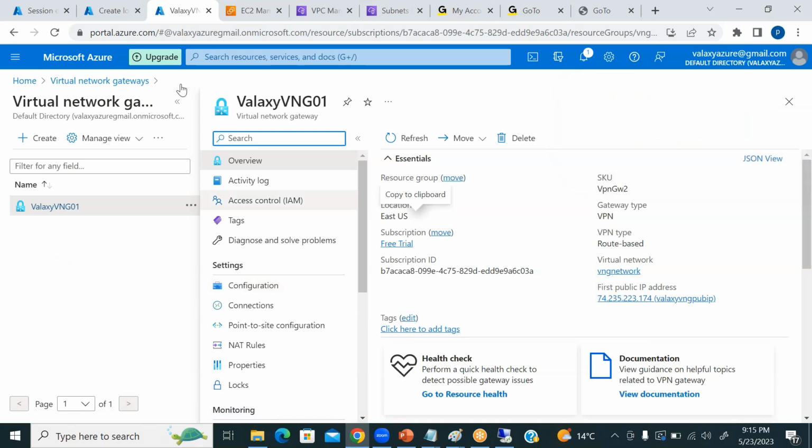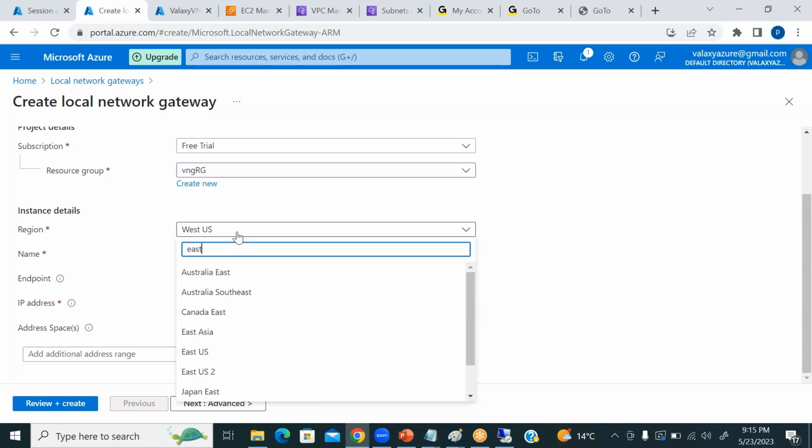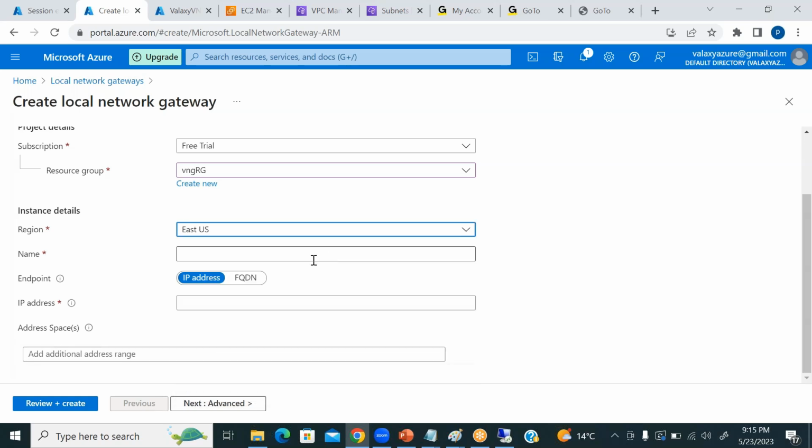So it is in the East US. So I am creating in the East US, and for the name we can provide a name, Azure, something like this. And for the IP address, we need to provide the IP address of the RAS server.